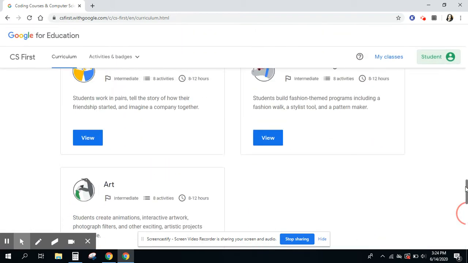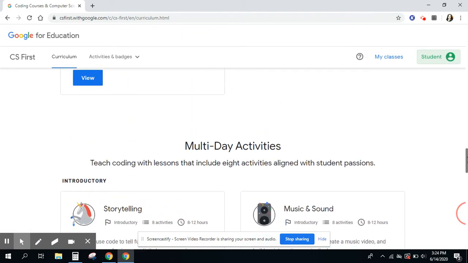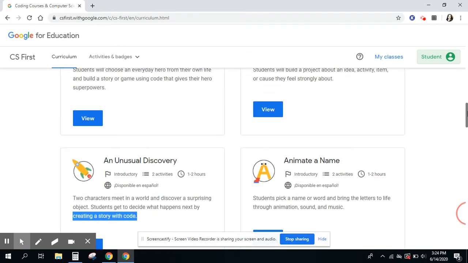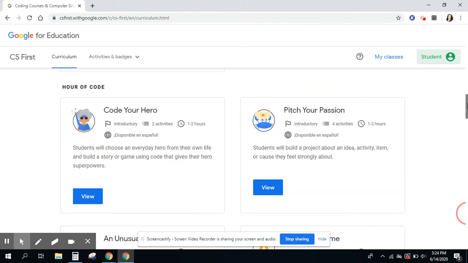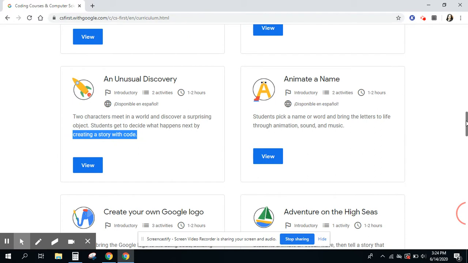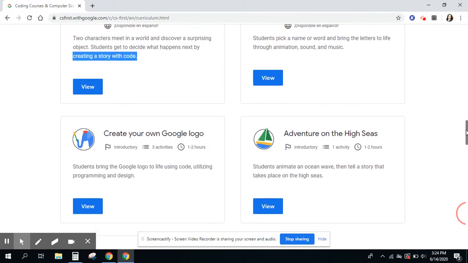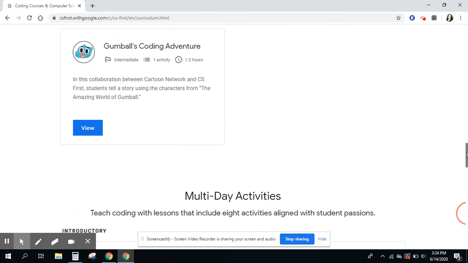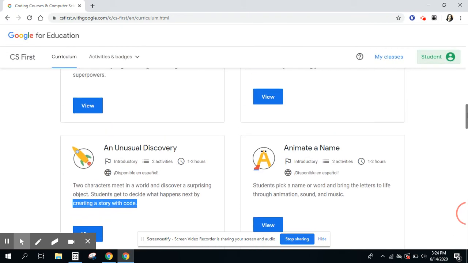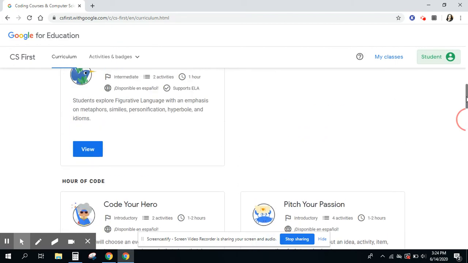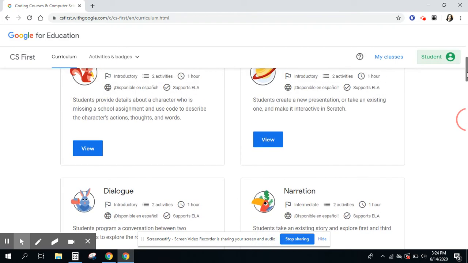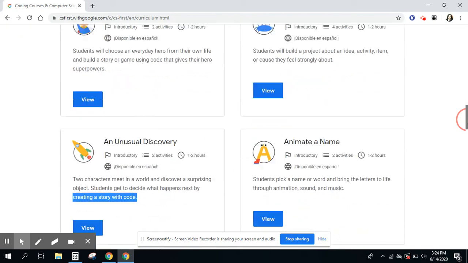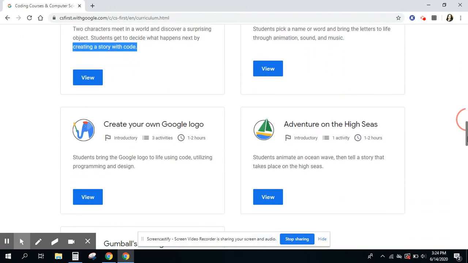So whichever coding project you choose to do, that's up to you, but I highly recommend that you start and pick a few of these smaller ones. In class, I'm going to mandate that you do three of these smaller ones. So like I said, the popular ones are Animate a Name, and also Code Your Hero is pretty popular, and Google Logo is pretty popular as well. Create Your Own Google Logo.